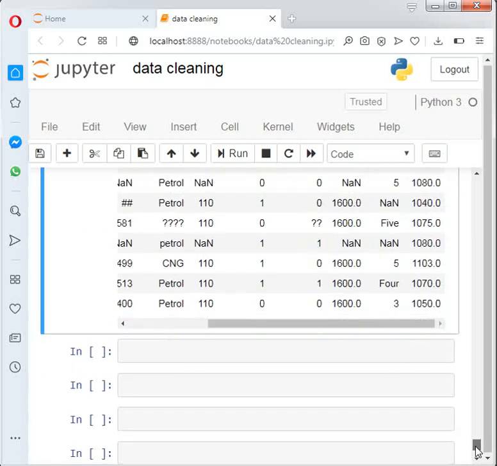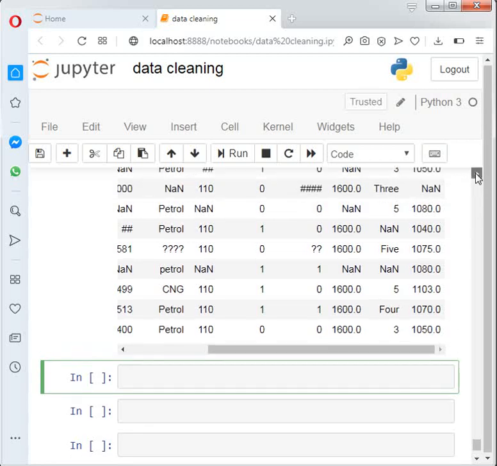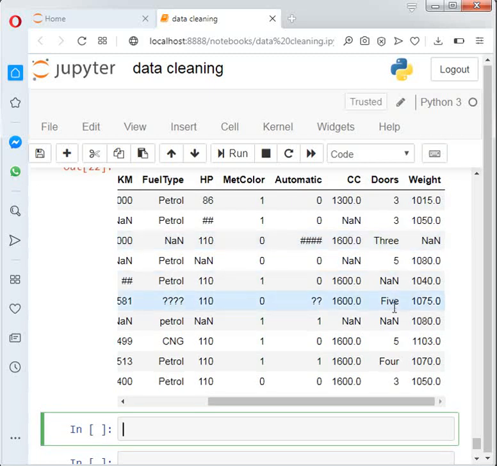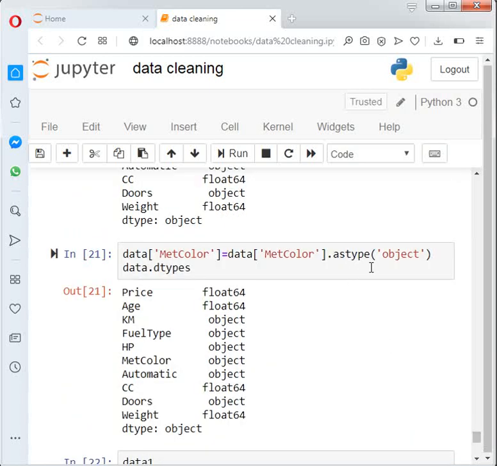How can we convert it? In the previous lecture I explained the replace function, by which we replace all these values, like 3 with 3, 5 with 5, and 4 with 4. In the previous lecture I converted all the values into numeric values, and then converted those into int type or float type. The astype function converts data type from one object to another, for example object to integer, float, or any other.